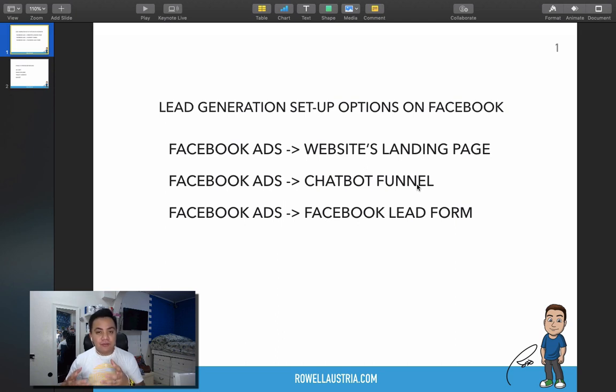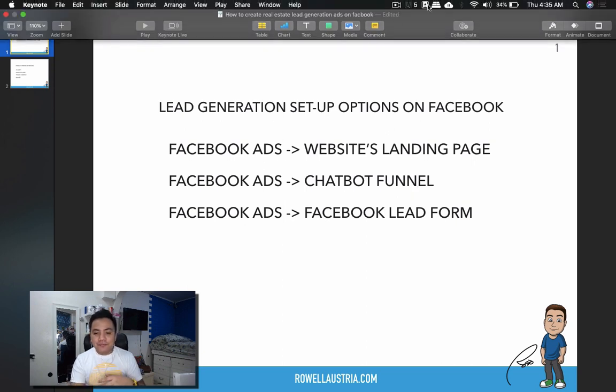So this is a good thing about Facebook, because you don't need any third party applications or a website just to get Facebook leads. Inside a business manager, you can directly get leads, you can pre-qualify them without, as I mentioned, using a third party app. So let's go.